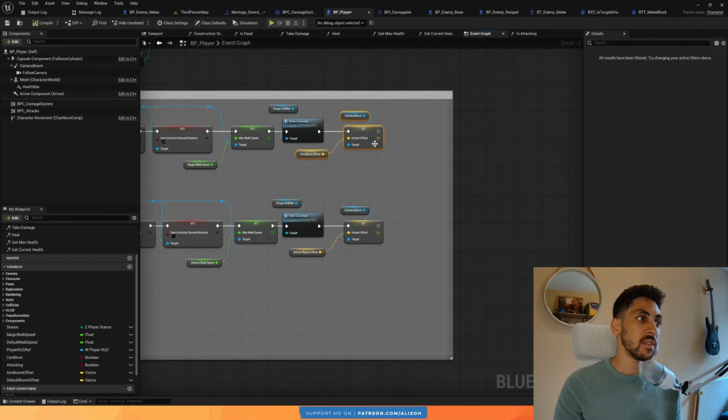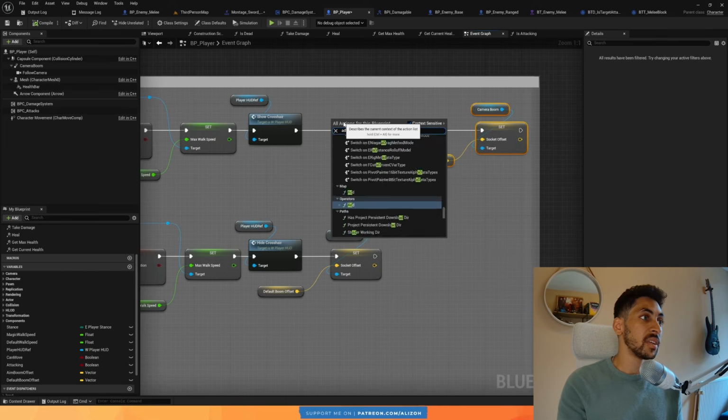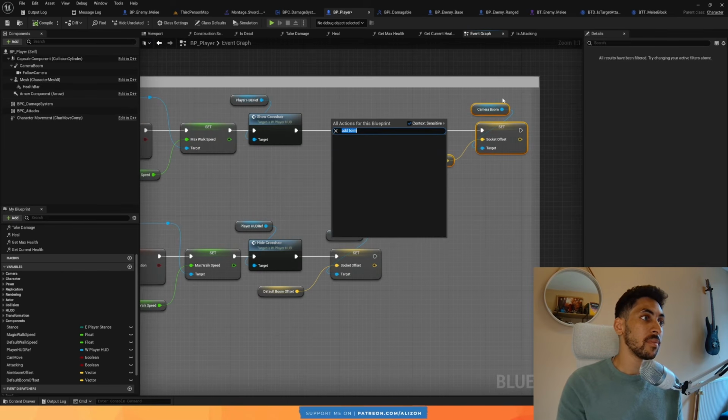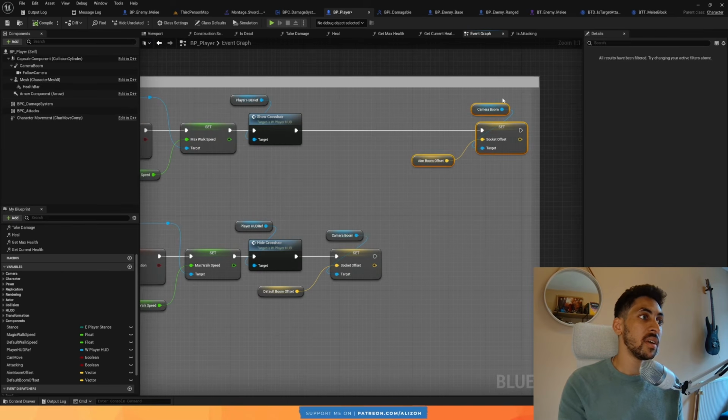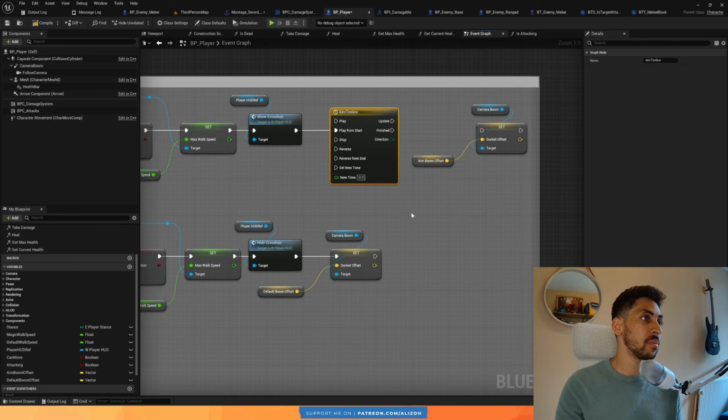And to do that, I'm going to create a timeline. And for those who don't know what timelines are, right click, say add timeline. And timelines are basically a way that allows you to do something over time, or change a value over time. So I'm going to call this the aim timeline and plug it in from play from start.